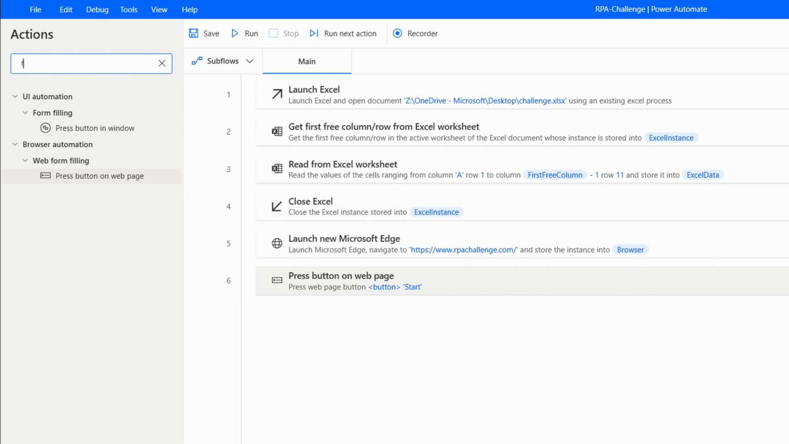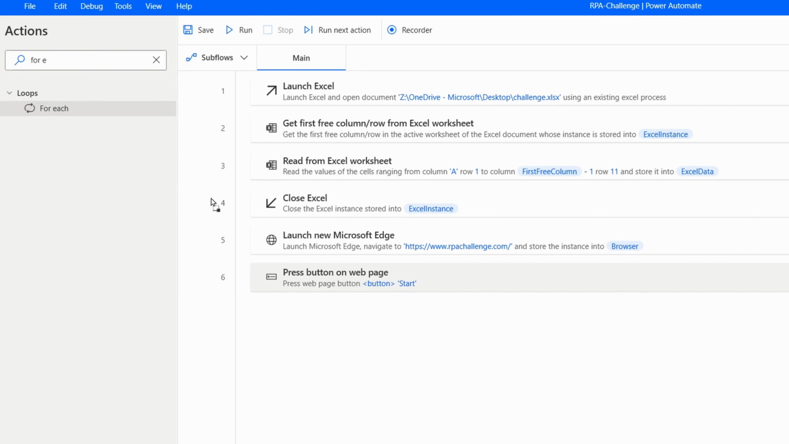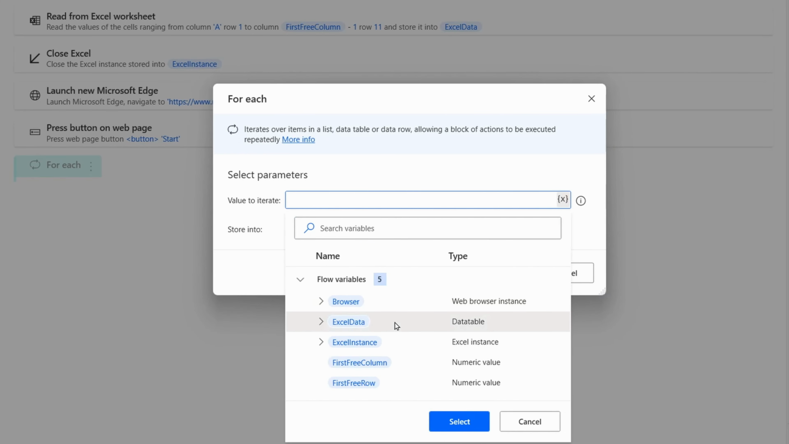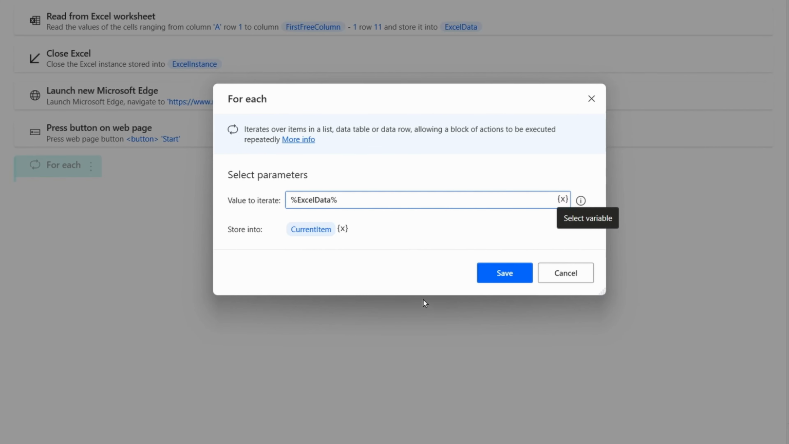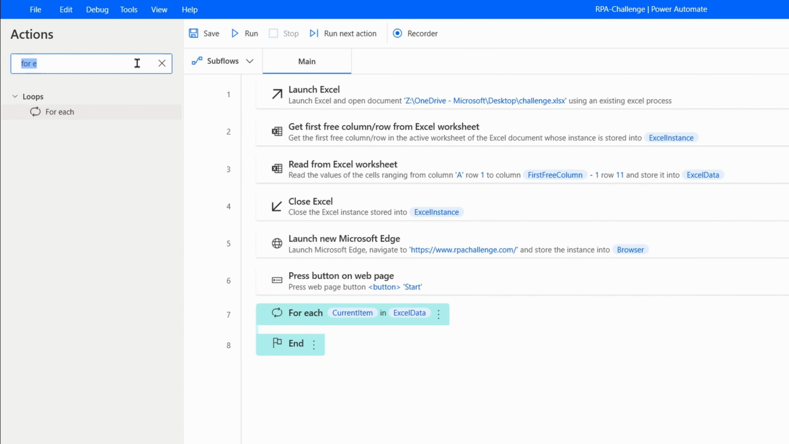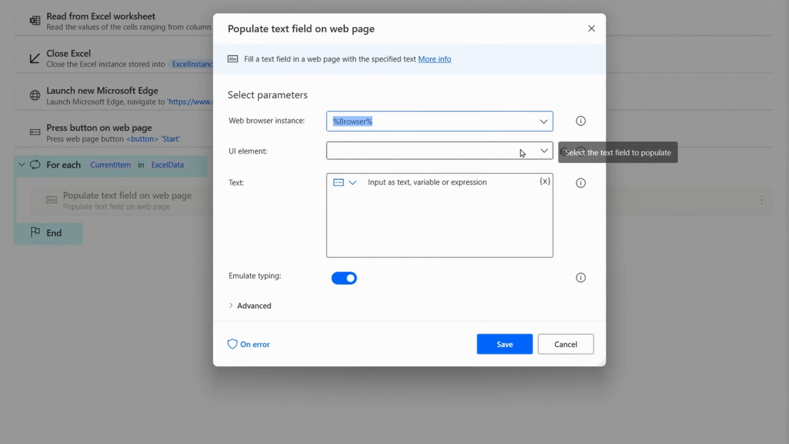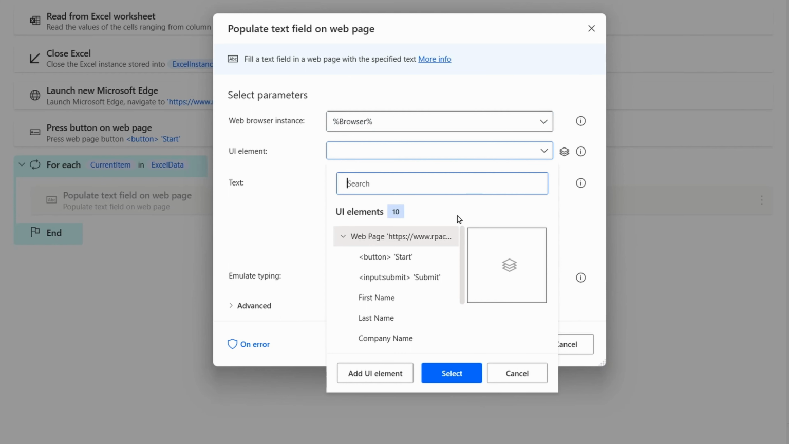Now it's time to add all UI elements, which we want to run in a for each loop, so that all parameters within the Excel will be entered into the different forms of the website. For this, let's add the Excel data variable as value and store it in the current item. To fill in the fields, let's look at the action Populate Text Fields on Web Page and select our UI elements we just defined as elements.